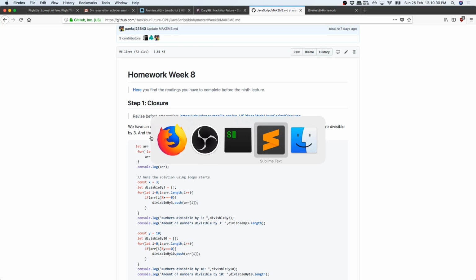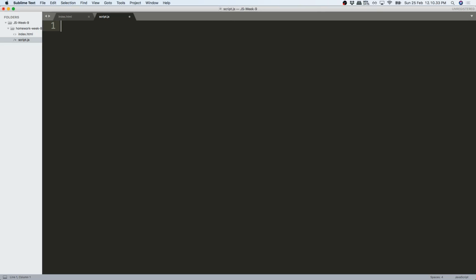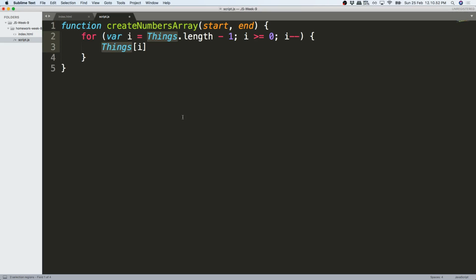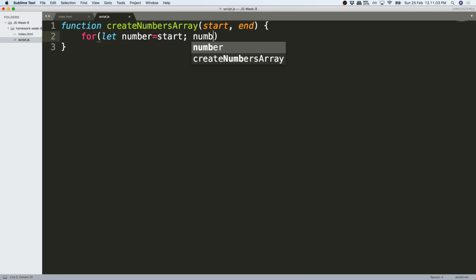So I'm going to create a function which will give me an array. Create numbers array, and it will have a starting number and an end. So a for loop: let number equals start, number less than or equal to end, number plus plus.